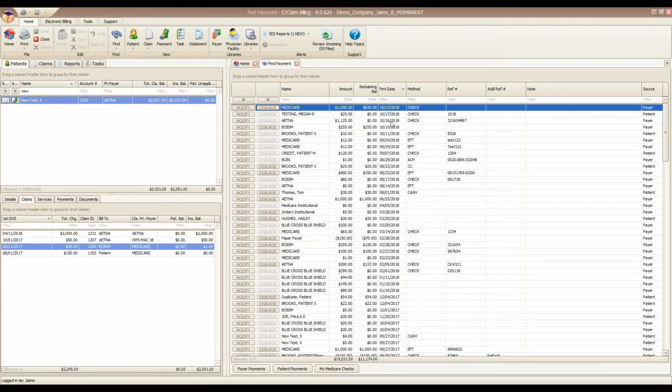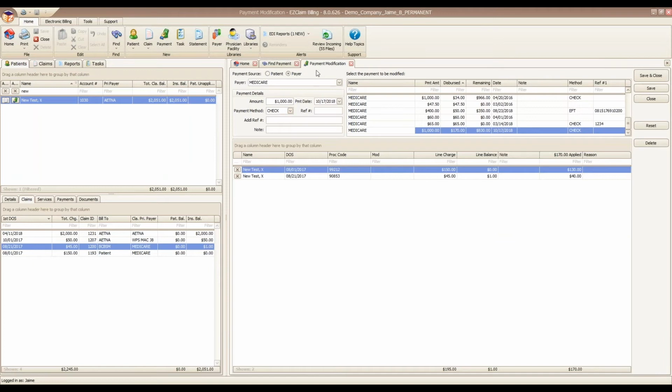Now, if I wanted to edit any check, say that I had entered something about this check wrong, I can click Modify. Our Payment Modification tab will open. This screen is very similar to the payment entry screen, except for one big exception, the delete button that is available over here on the right-hand side. You can make changes to a payment or disbursement from this screen. Some common changes might be if it was dispersed to the wrong service line, the wrong amount was entered, or it was the wrong patient.